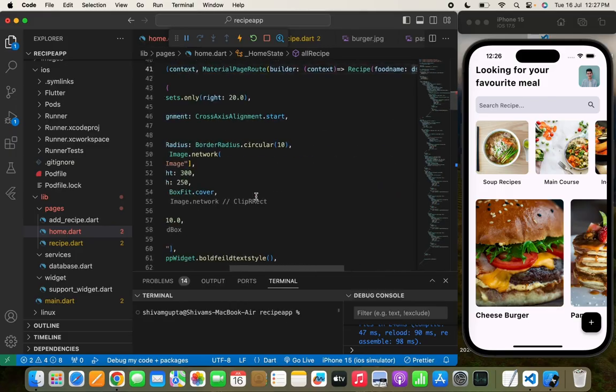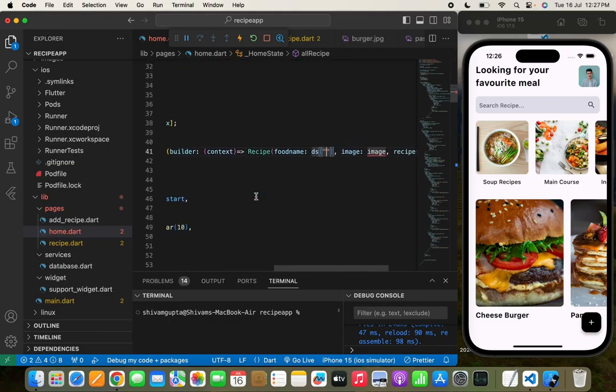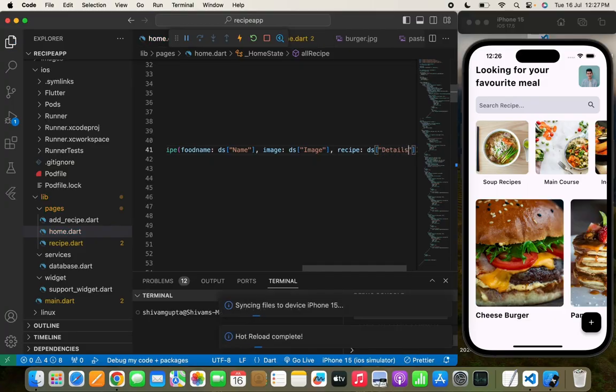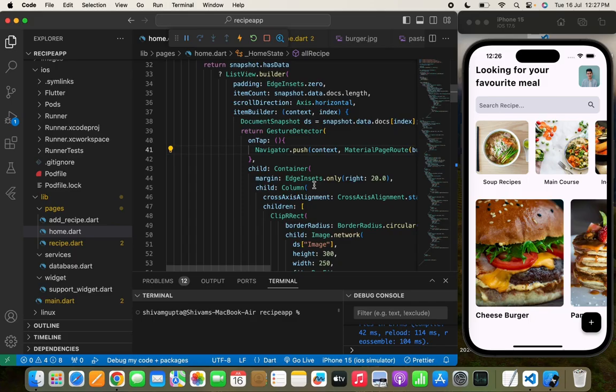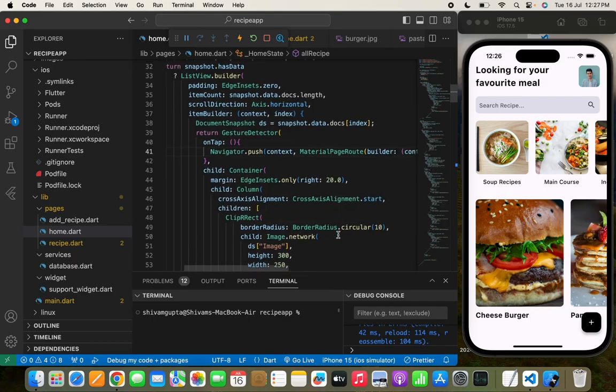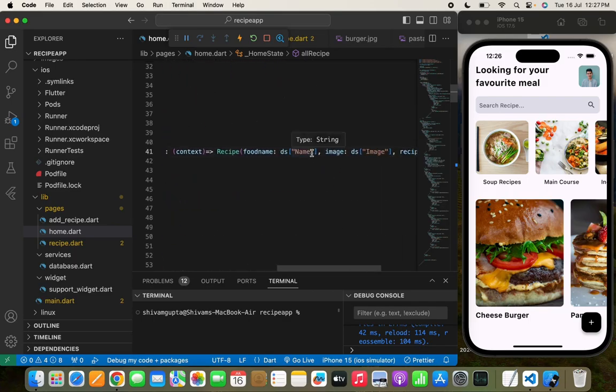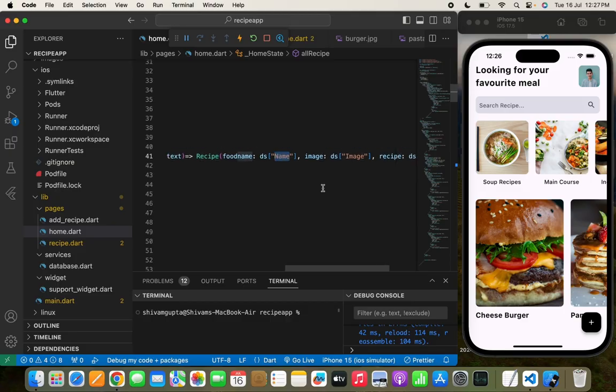So I will write ds, and our field name is just name. So I will write name, the image. So I'll write ds image and the recipe. So we need to pass a recipe detail. So our field name is details. So I will simply write details over here. So make sure when you are writing the field name, this should be exact what you have wrote in the Firebase, because if there will be any mismatch when you are writing the field name, then you can't pass the respective field detail and it will simply throw the error.